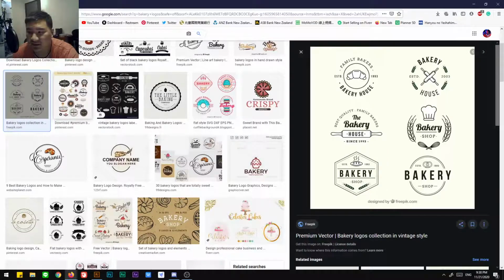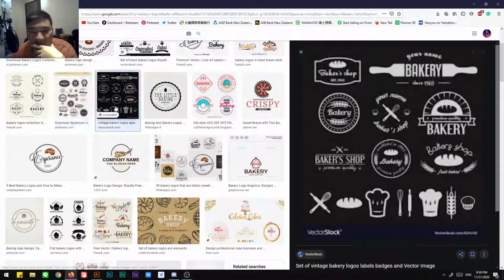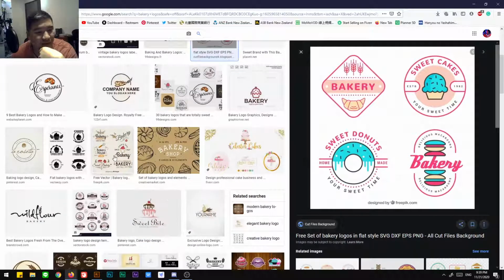Who else is here? Who is that? Let's see what else there is. So here's some more cake shops. Still too pretty, too cute.